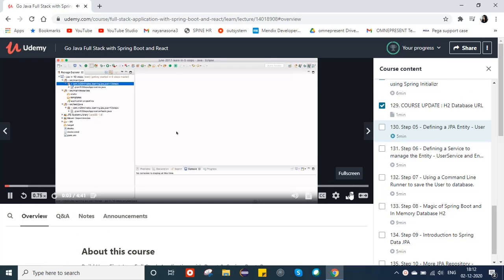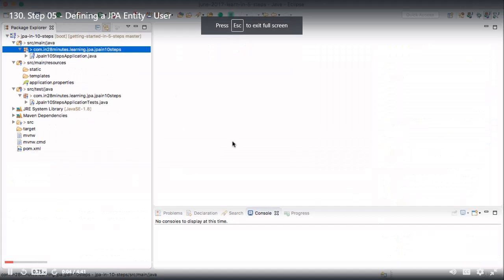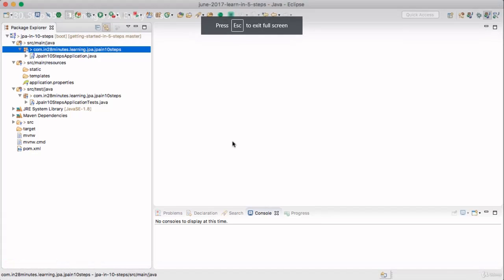Welcome back. In this step, we would start looking at entities. In the previous step, we had set up a simple project. There are things which we need to still understand about that project. We'll understand them as we go. And now let's focus on creating a simple entity.